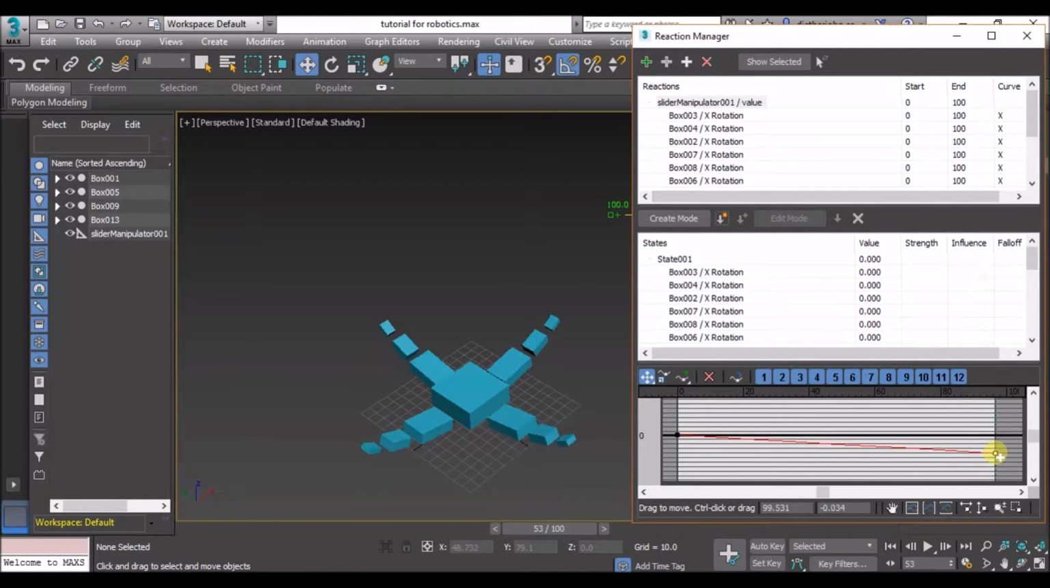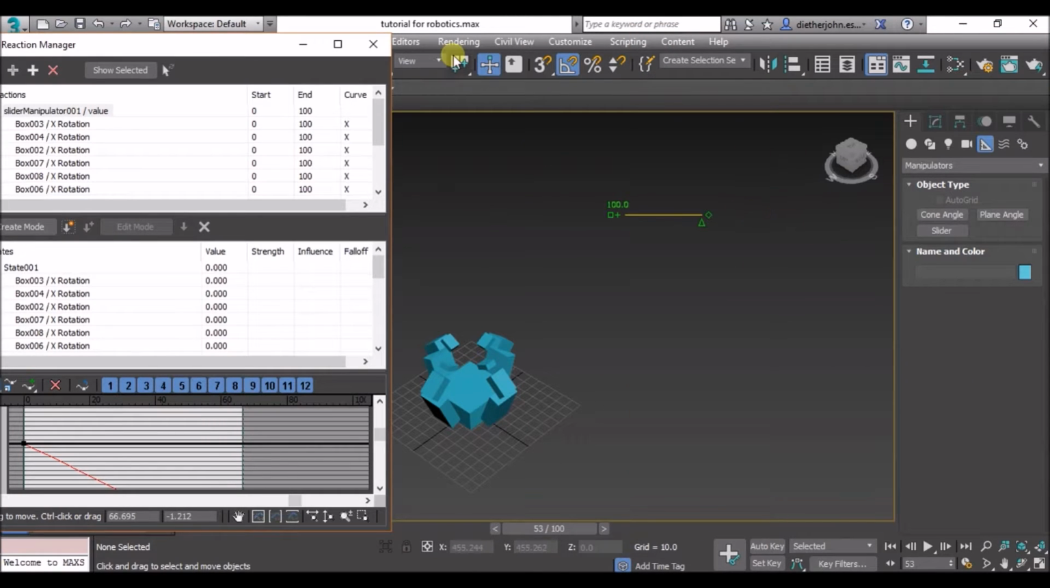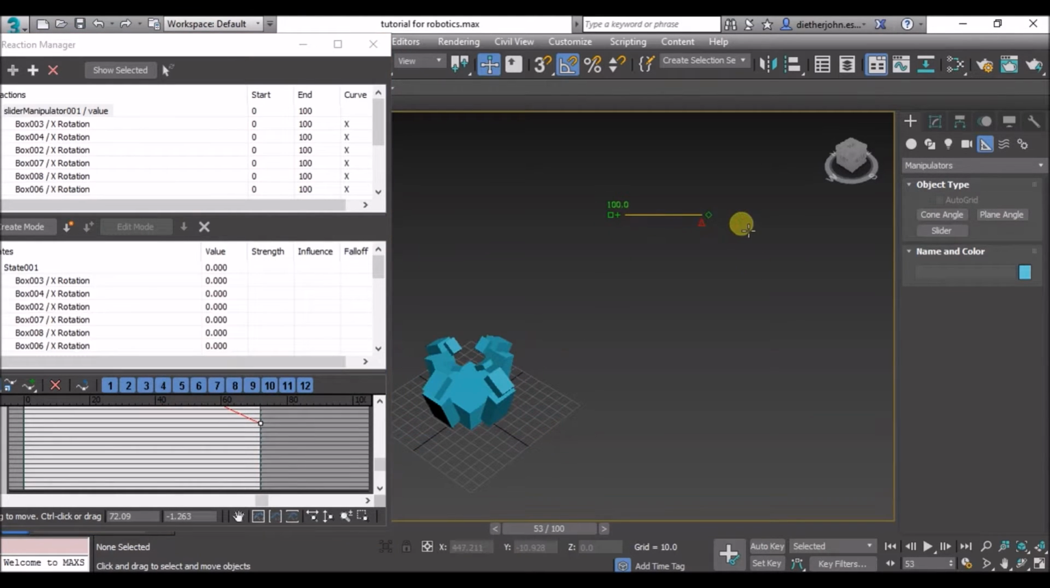Now we select this line and then we can move it. As you can see, our object is now moving because the manipulators are being moved by the reaction manager. At the 0 state we begin here. Now at the 100 state we have it because we created this state and then we set the value in this position. This position will tell us where to move our object when we reach the 100.